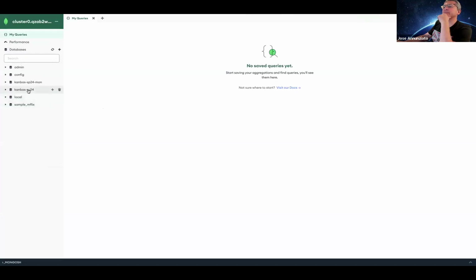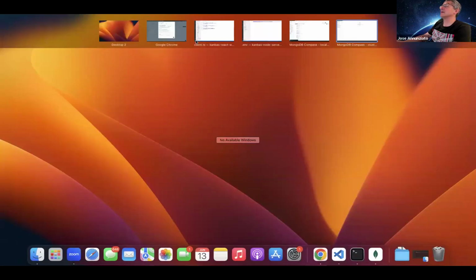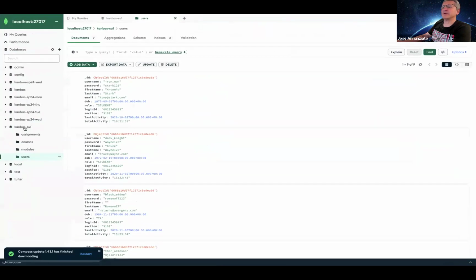So this should list all the databases. Okay, there it is. Canvas SU24. All right, perfect. So let's create a database for this course, right? And so notice that now we have two databases running, right? One locally, and now this remotely, right? That is running on Atlas. And so don't confuse them, right?